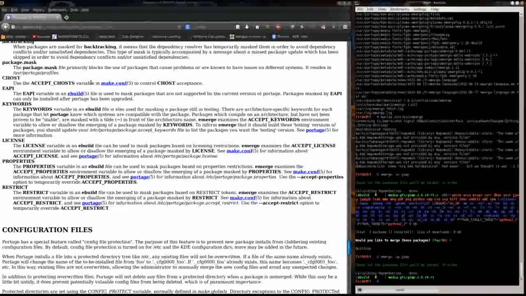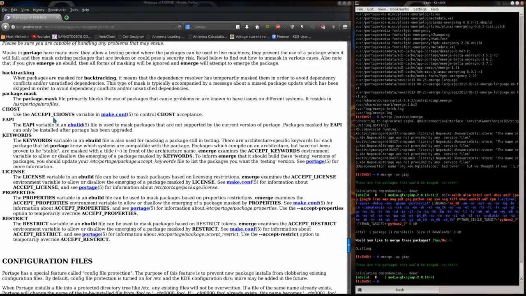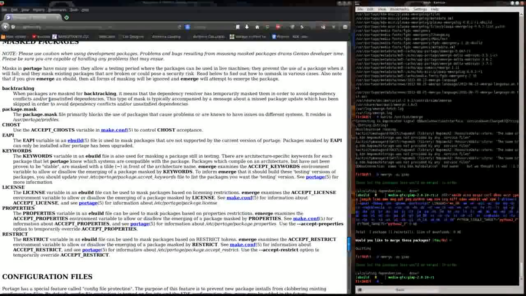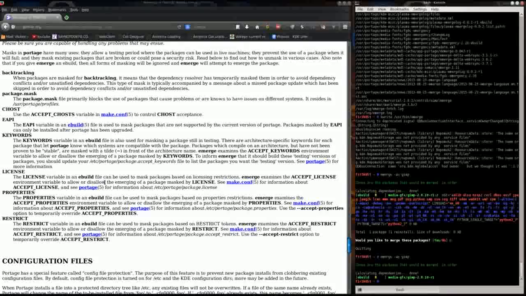Obviously, as you can see on the man page down here, we've got backtracking, which sometimes increases when you've got circular dependencies. Again, they can be complex, and that is good for another video. We've got obviously the keywords. We've covered these with package keywords, accepted keywords, and so on. Accepted keywords are considered like the architecture. For instance, if you're running AMD64, your accepted keywords are going to be AMD64.